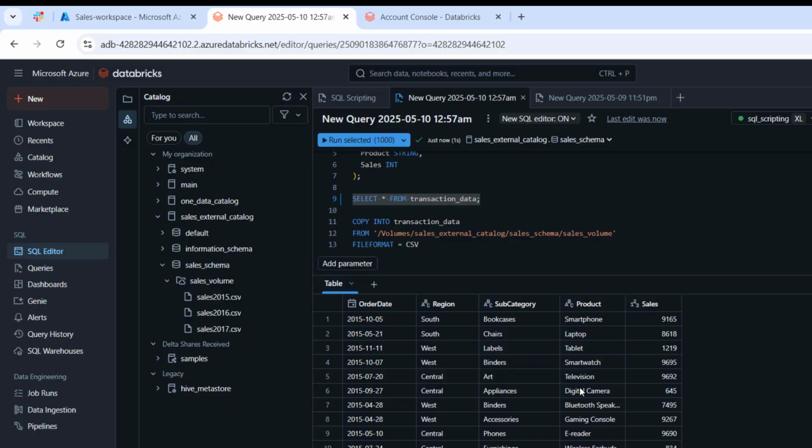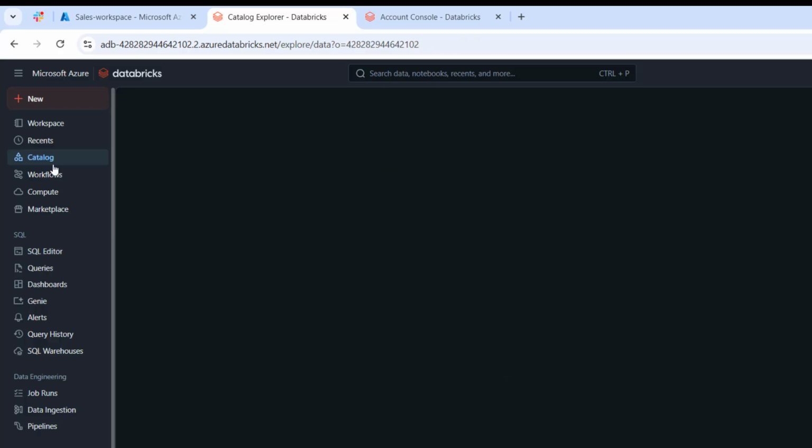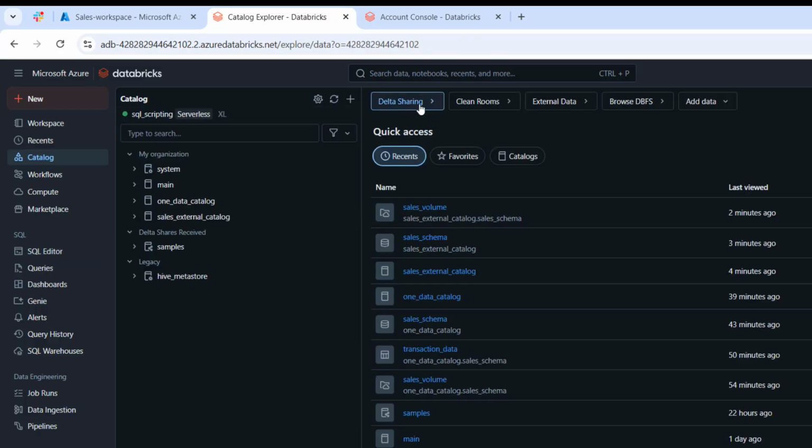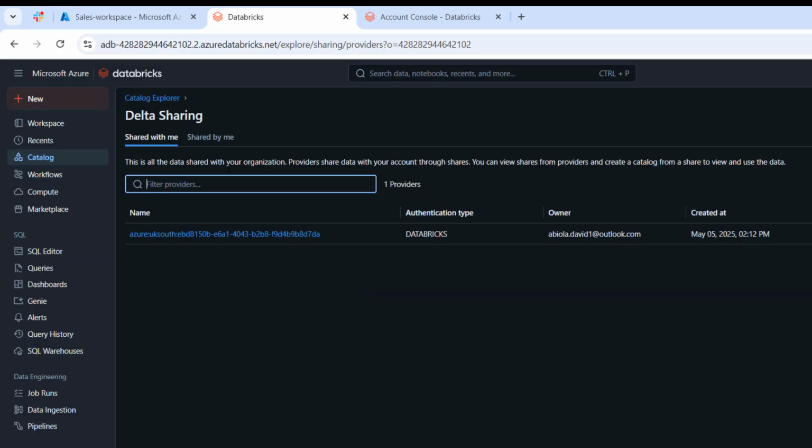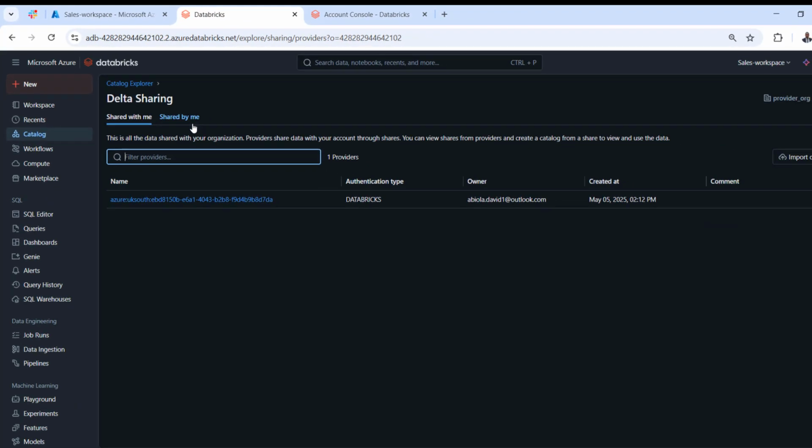Absolutely magical. Now we've prepared our data. Now we can go on and start sharing with the external organization. So I'm going to come to this catalog, and then I'm going to click on this Delta sharing. So I'm going to come to the shared by me.